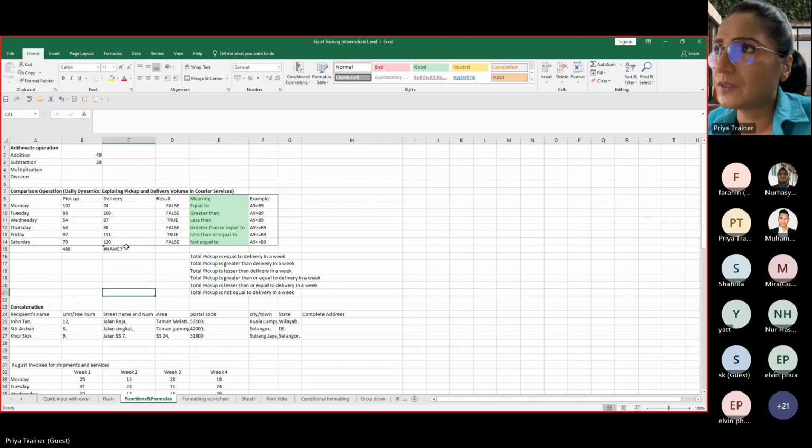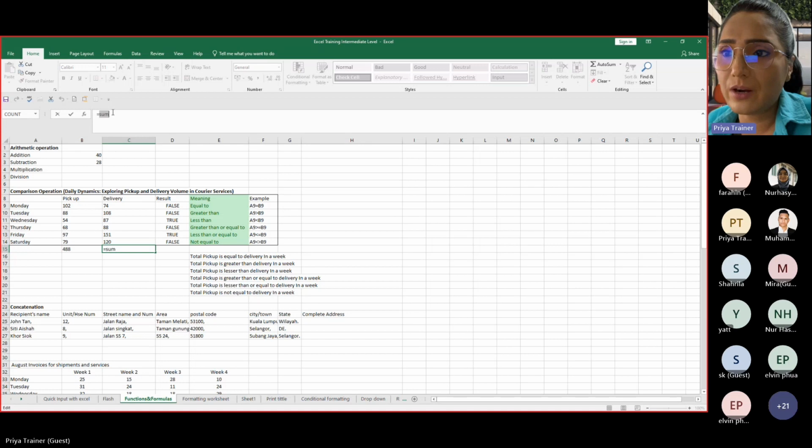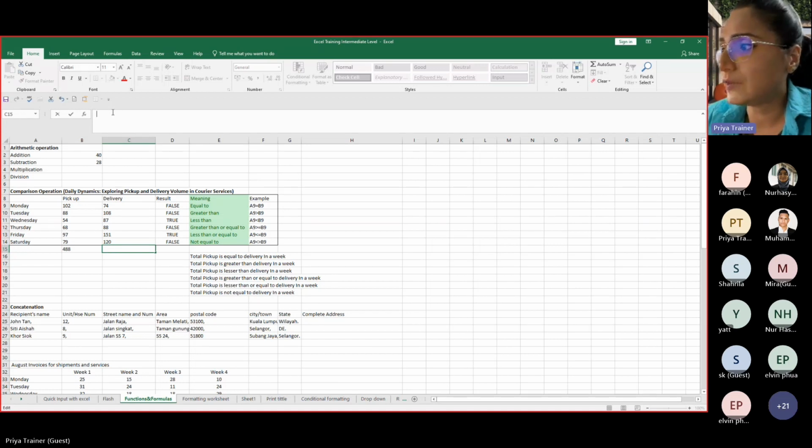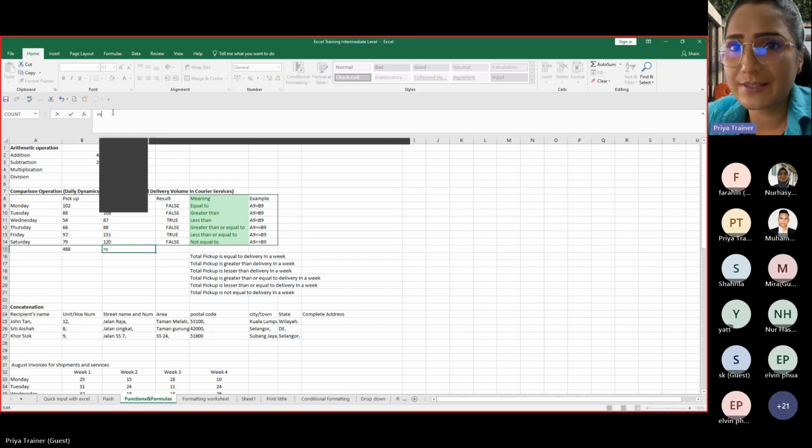See here. You have to go to the formula bar. You just have to activate the cell by putting the equal symbol, and then just type S U M.